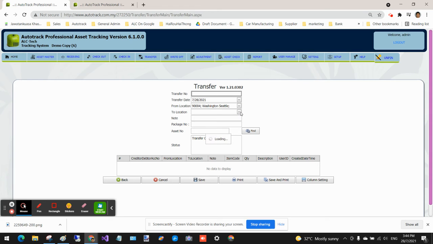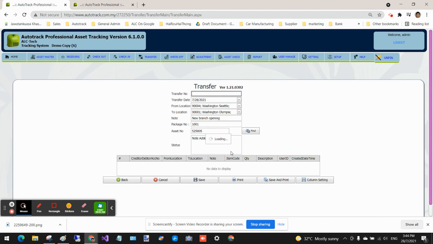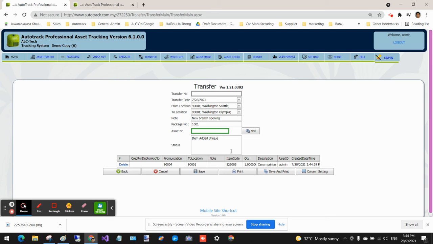Let's say Washington Olympia, because a new branch is opening. You can put anything on the package number. So, just select the Canon printer. Okay, it's added, ready for transfer.